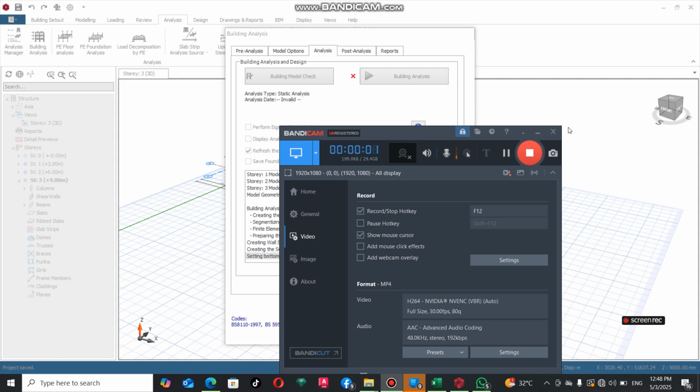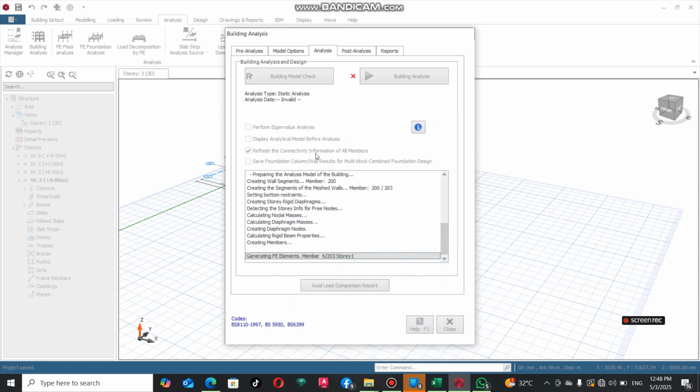A continuation of our previous class. The analysis is still ongoing, so I don't want the video to be late. That is why the analysis is still on. Where the analysis is, you can see generating RFE, processing complete. All those processes, you see this assigning diaphragm.